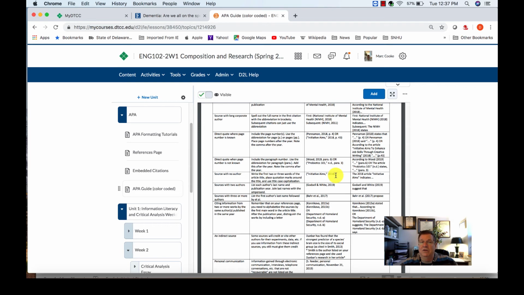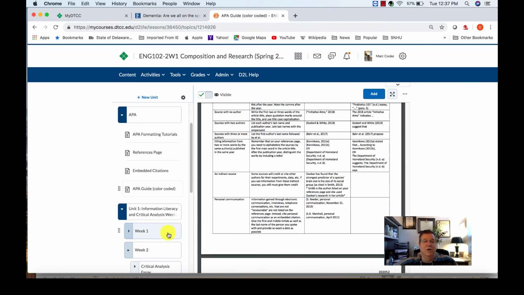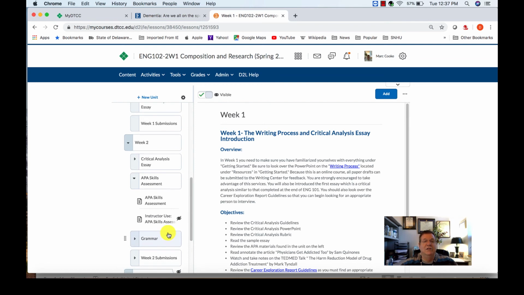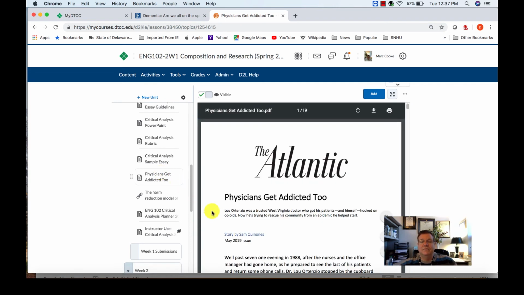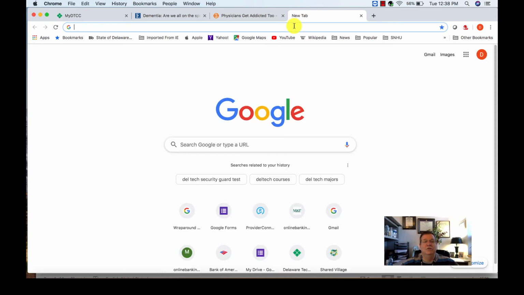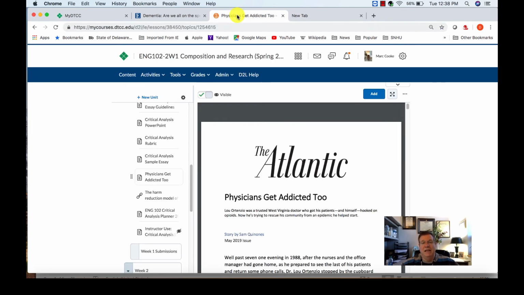For our paper, you have an article that you looked at, and here is our article. In this instance, it is a magazine article. There is no DOI, and it will have a URL. So you would have to go and type in the Physicians Get Addicted To, type it into your search browser, see what comes up, and that would be the URL that you would be using for this. It's not in the database, so you definitely want to search it from the internet.